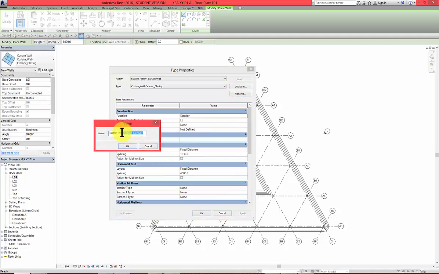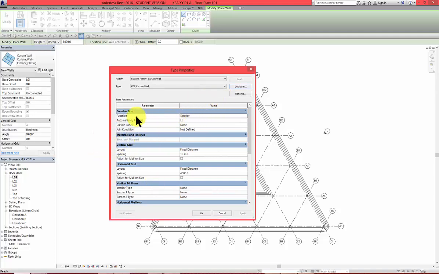We can call this Kia curtain wall. Okay. Function exterior, that's fine. Curtain panel, we'll come back to this.